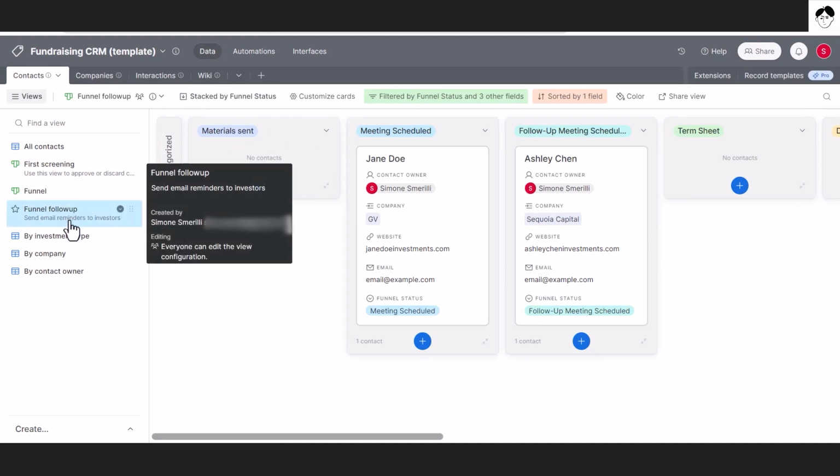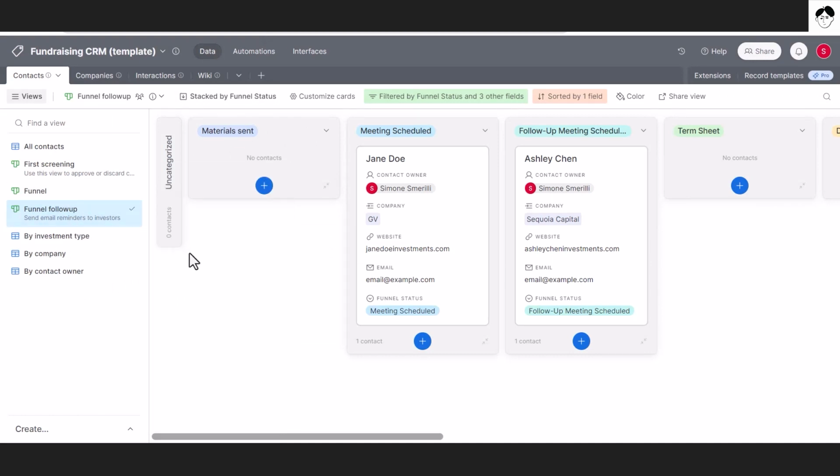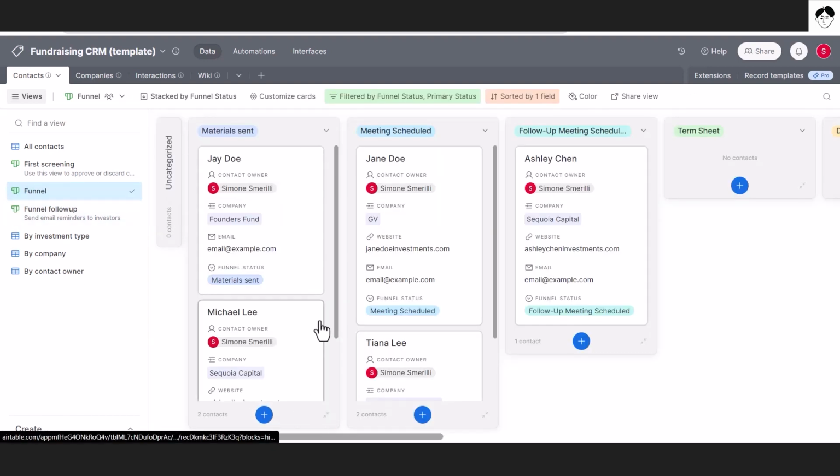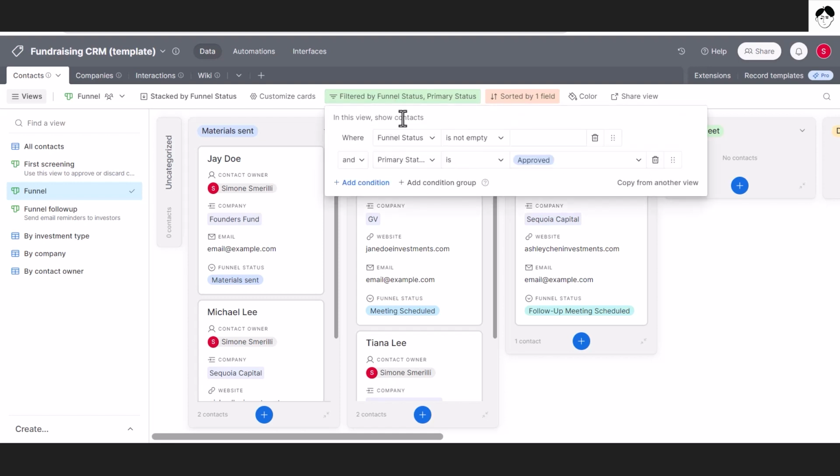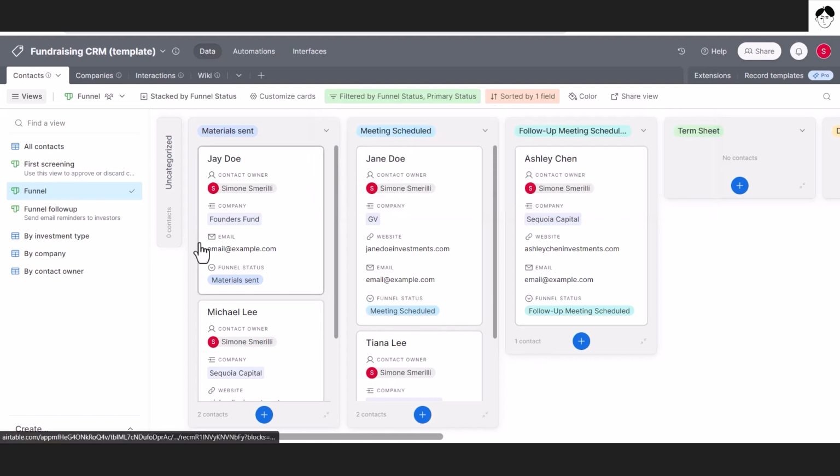the funnel follow-up. In 3 days, if there is no response or no updates to the contact, that contact will show up again on this funnel follow-up view to make sure that you do not forget to follow up with that contact. At the same time, you can always find that contact in the main funnel view right here, because this one doesn't have any advanced filters besides the simple funnel status and primary status logic.